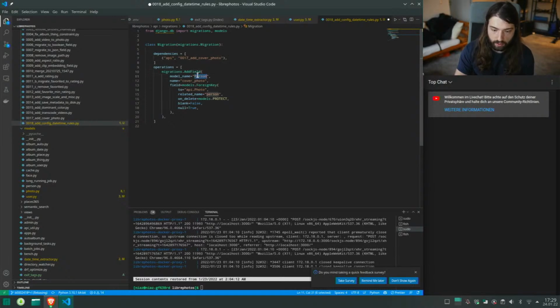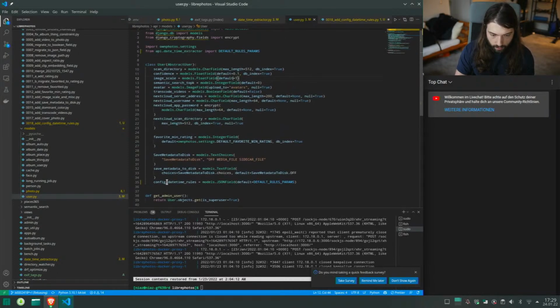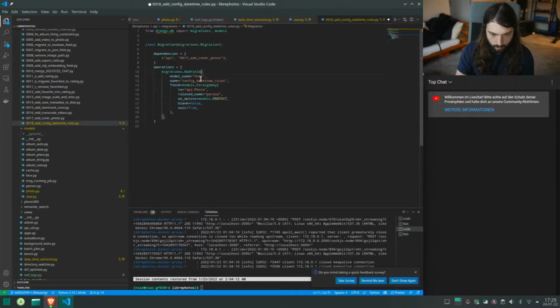Then we will add a field that's called user. The name of the field is config datetime rules. So let's go back to user, config datetime rules, yes, please. You're also not allowed to actually import any models. Even if you want to, it's a bad idea, because then it crashes for first-time users. That's something that happened multiple times for me.